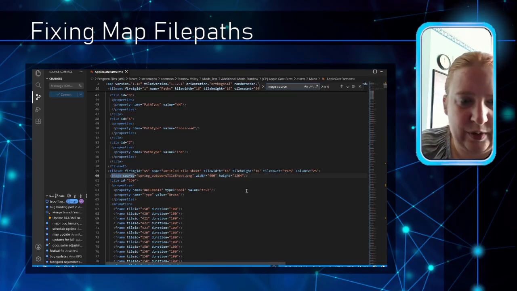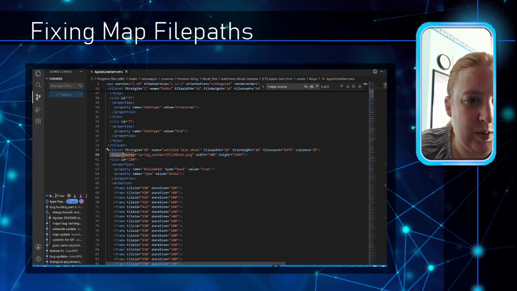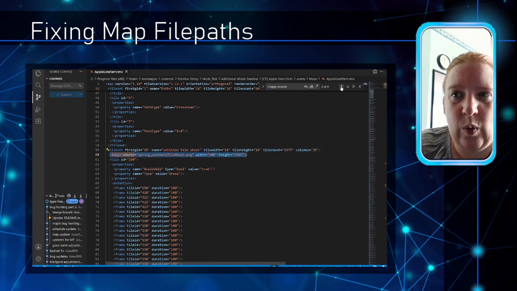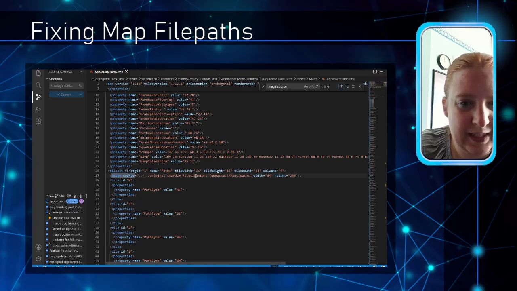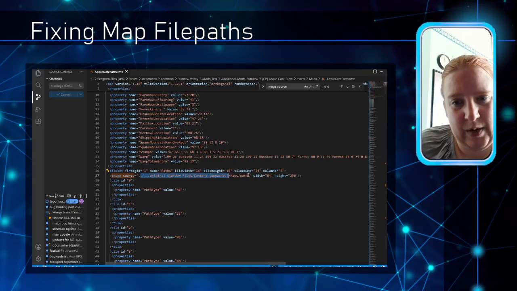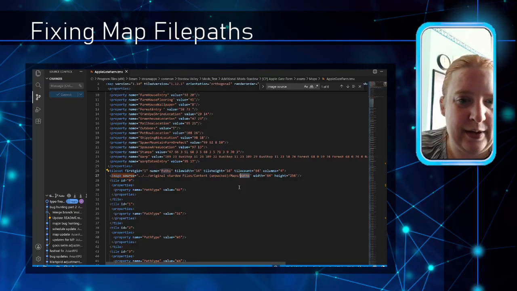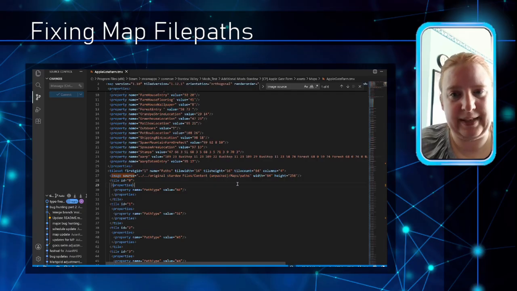And this way I can go through. So this is correct. This one right here where it says image source and then just has the name of the tile sheet. One of these is not. And I'm thinking it's this one right here because this is my folder path, my file path, because somehow it was linked to my paths tile sheet inside of my maps folder instead of keeping it contained and being in the one next to it.